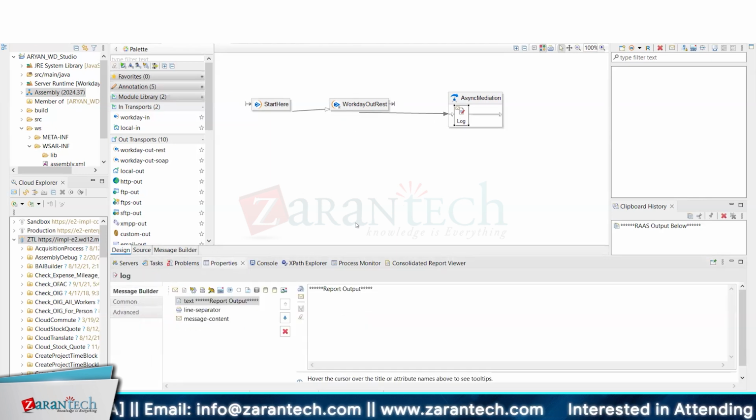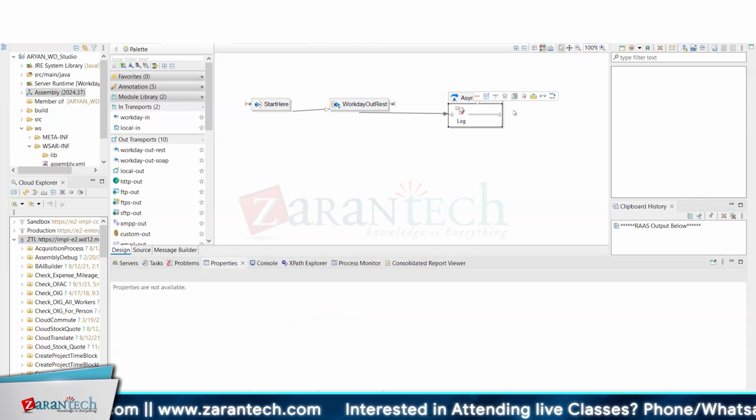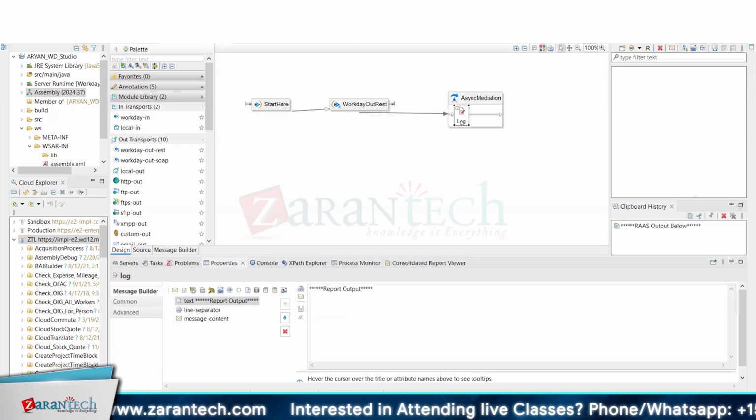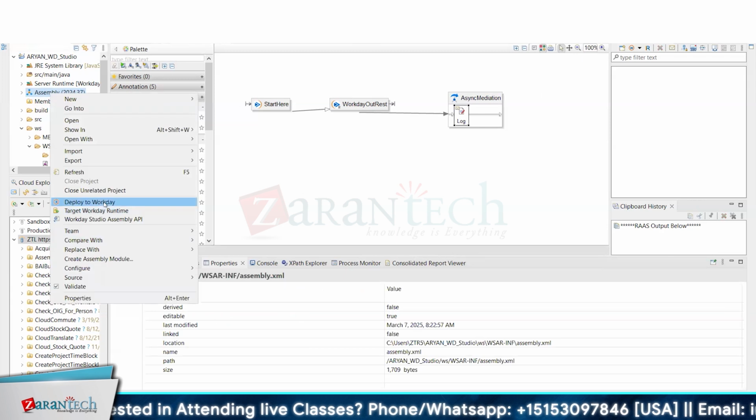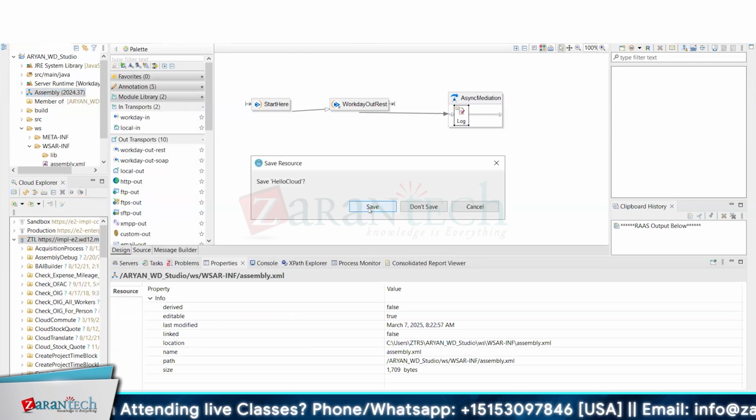This is the initial assembly, I would say, where you want to process any kind of information through a custom report. The processing will start in here after the log, but this is where you can see how the integration is getting all the XML from the custom report. So what I'll do is go ahead and deploy to Workday.